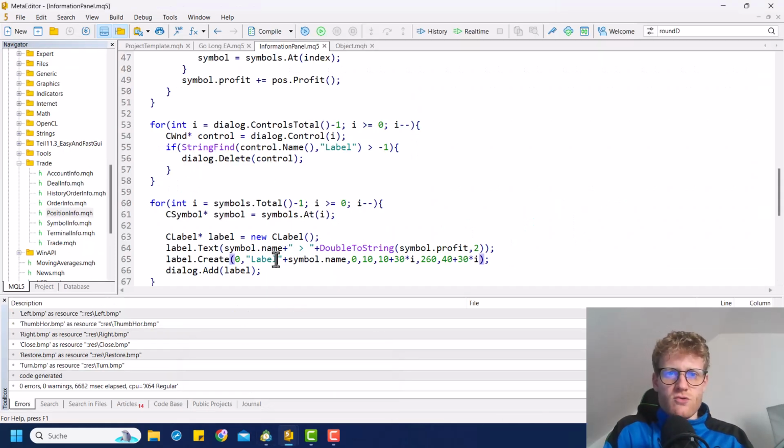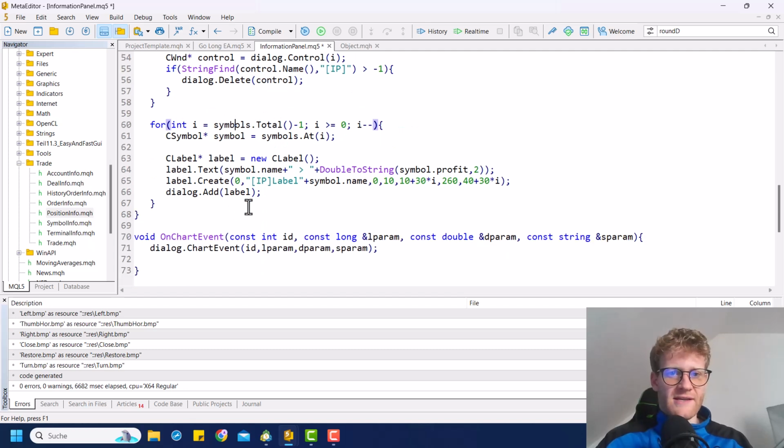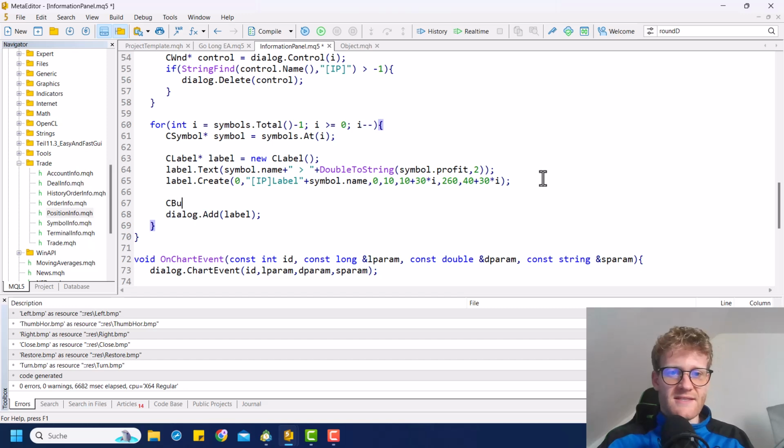But first of all, I want to change the name here to not only label, but I want to have some more stuff here like IP maybe, for information panel, so we can search for this instead of searching for label, because label is a pretty generic word and it might delete some other stuff that we don't want to delete. But for now, let's go ahead and add these buttons. And to add the buttons, it's very easy.